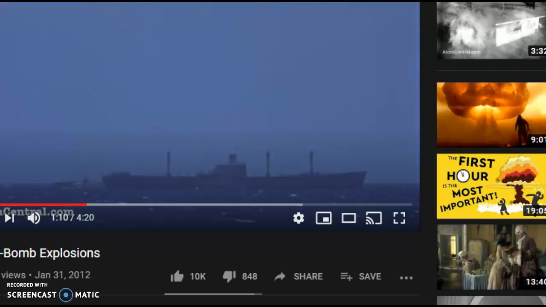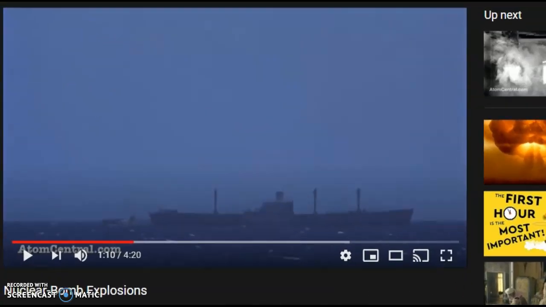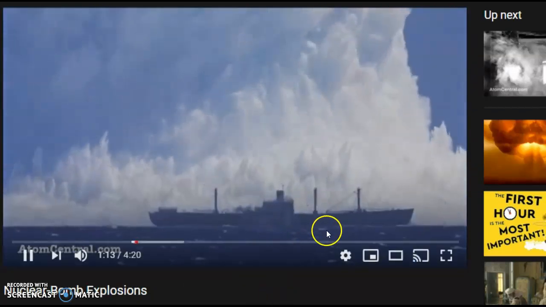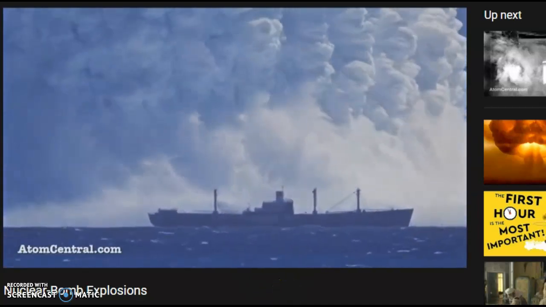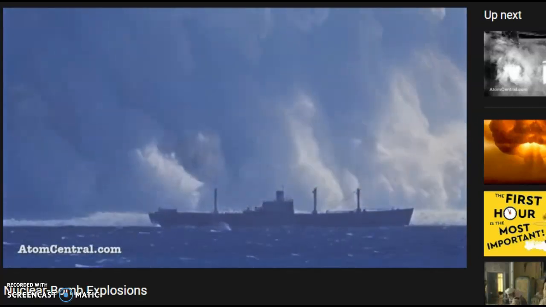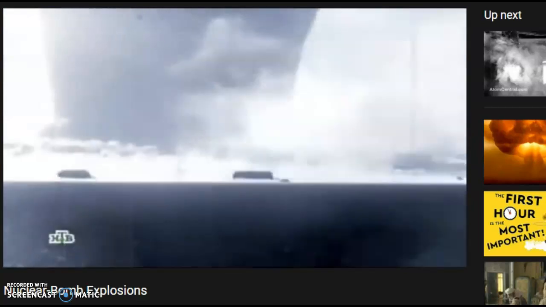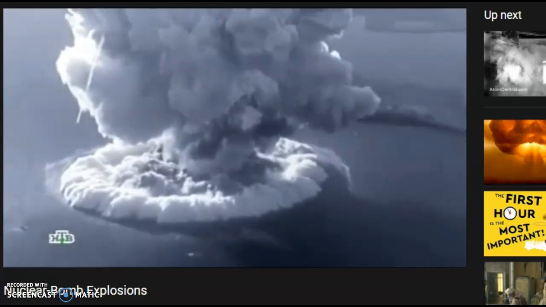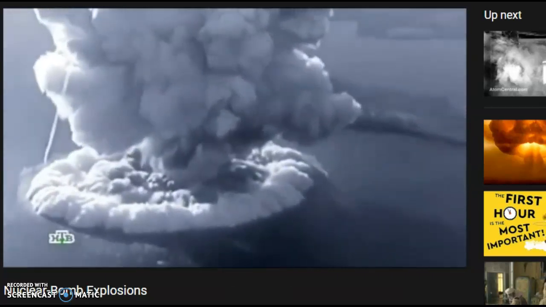I'll show you a quick little video, if you haven't seen nuclear explosions. Again, this is just an application of mass converting into energy. Here you can see the ship in front, and you can see that it's just a tremendous amount of energy that is released. All that water being thrown up, and you can see here this tremendous amount of energy is being released in a nuclear explosion.